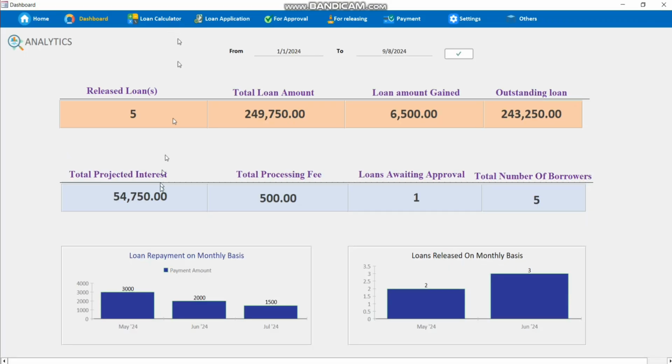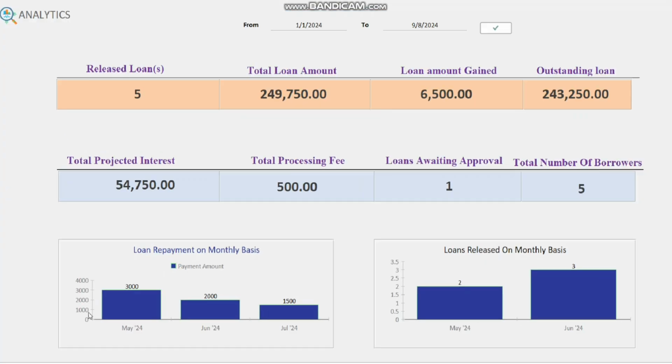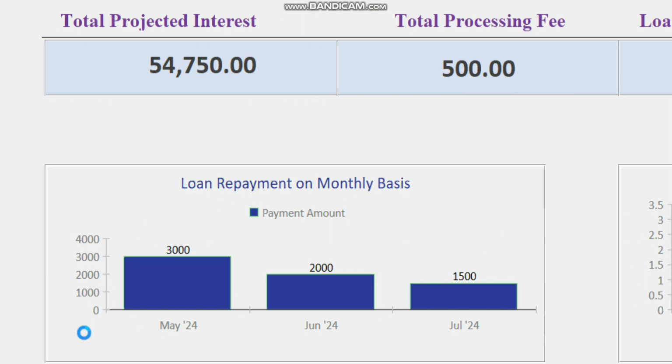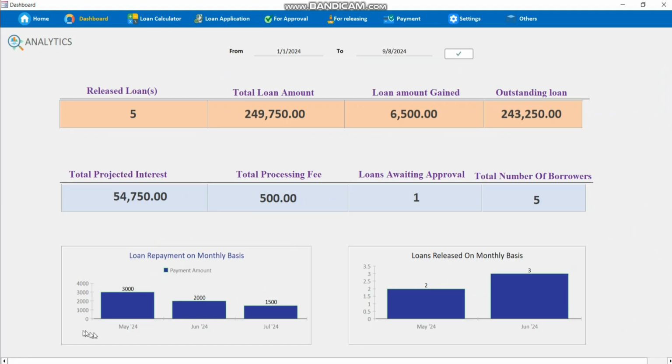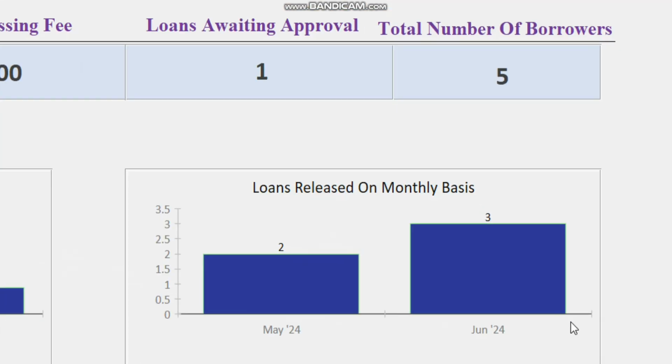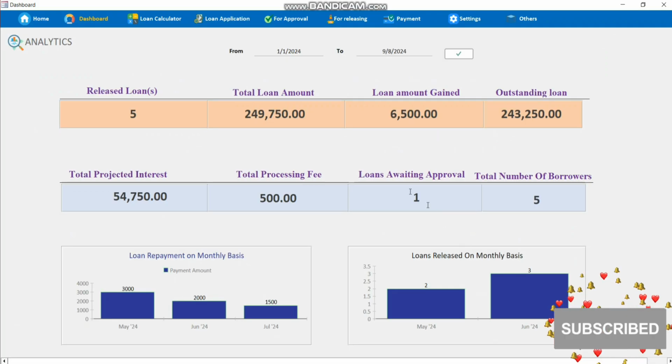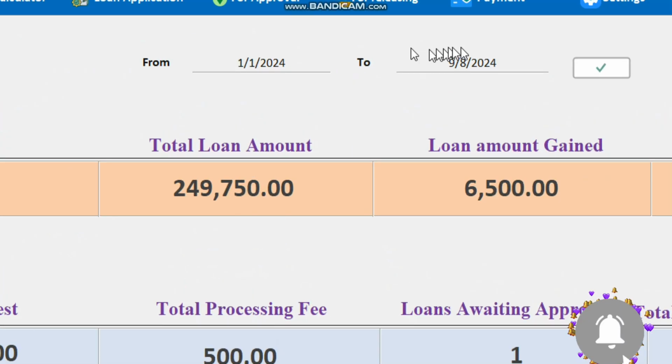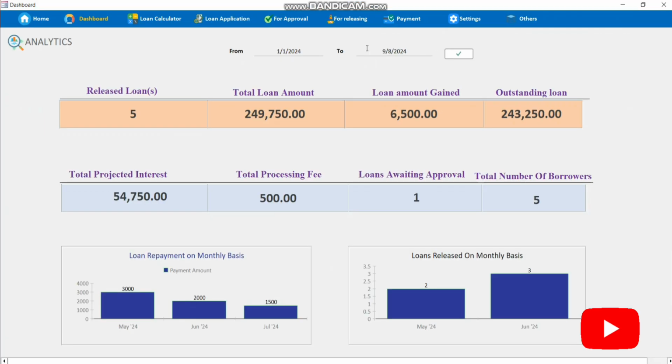Below, loan repayment on monthly basis. This chart displays the total loan amounts that were paid to the company by its loanees on a monthly basis. Loan released on monthly basis. This chart displays the total number of loans released to customers by the company on a monthly basis. Remember that everything you see on this dashboard is filtered by the date range. That's a summary of the features that the dashboard possesses.